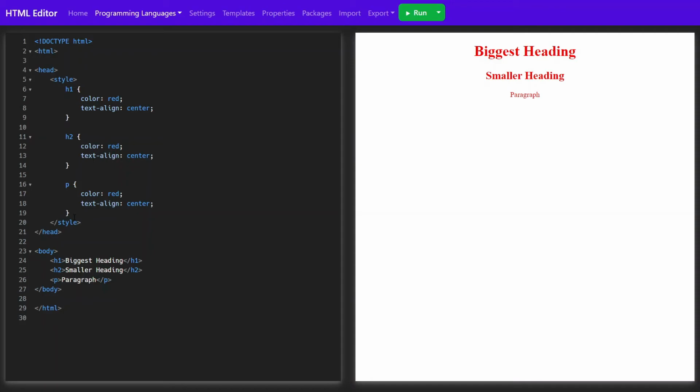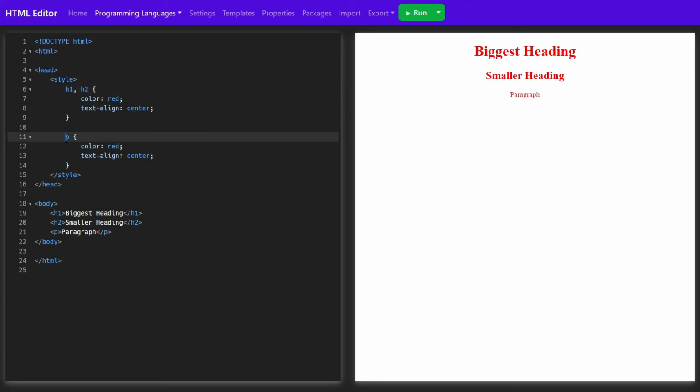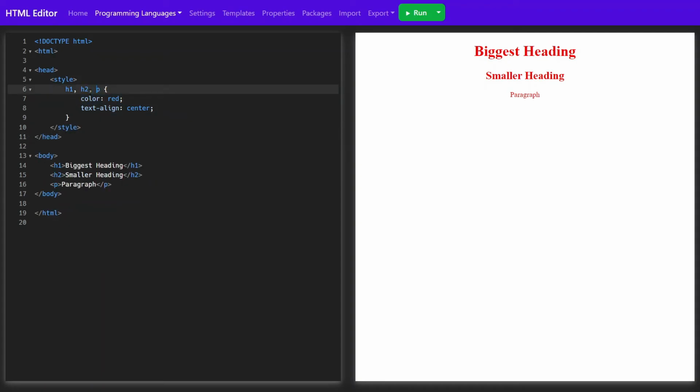In style sheets, there are often elements that have the same style. To make the code more compact, you can actually group the selectors like so. You have to group selectors with a comma. As you can see, when I run the code, it gives us the exact same result as before.